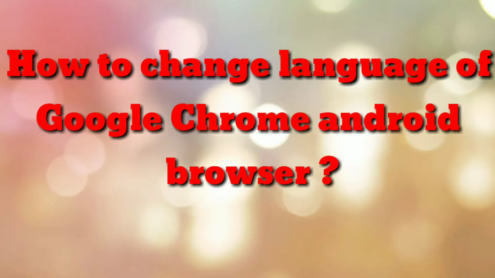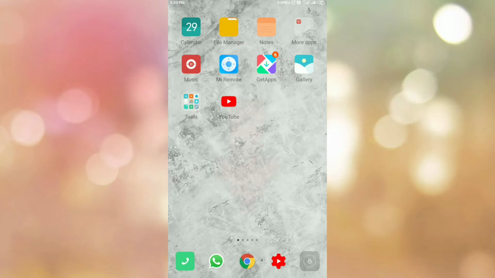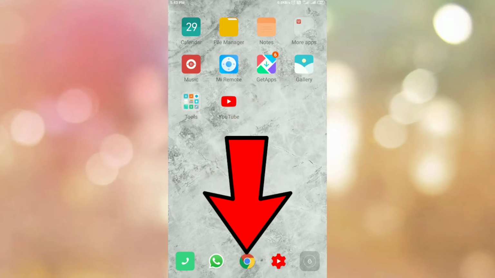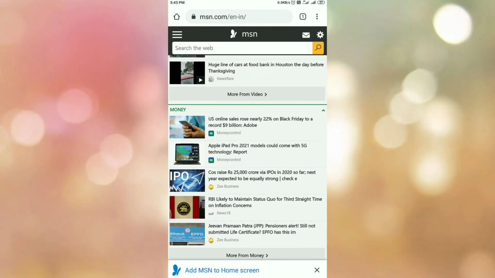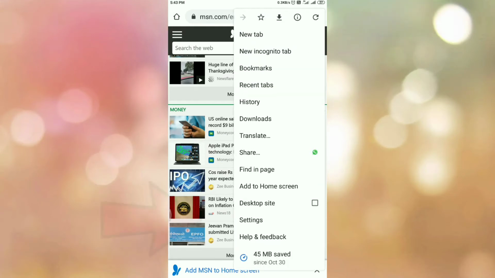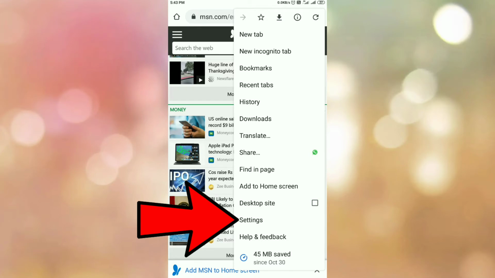In this video tutorial, I'm going to explain how to change the language of the Google Chrome Android browser. So let's start. First of all, open your Google Chrome Android browser. Then tap on main menu. So you will get this menu. Then tap on settings option.